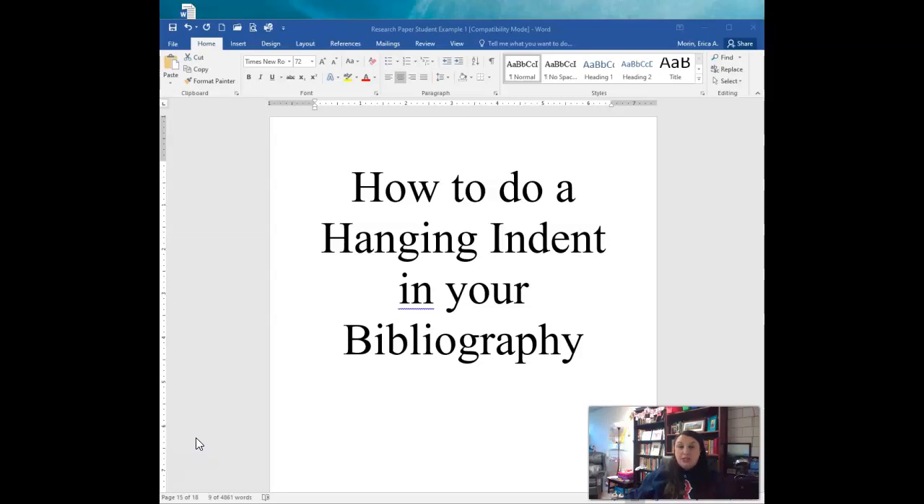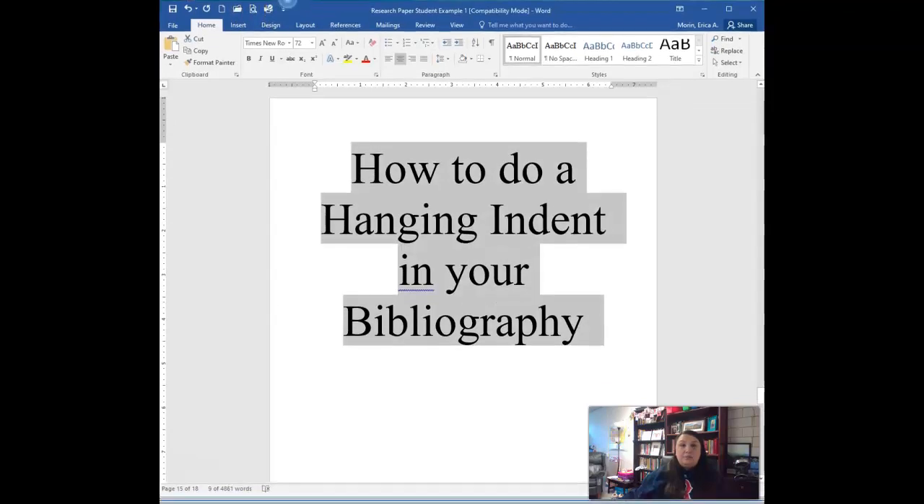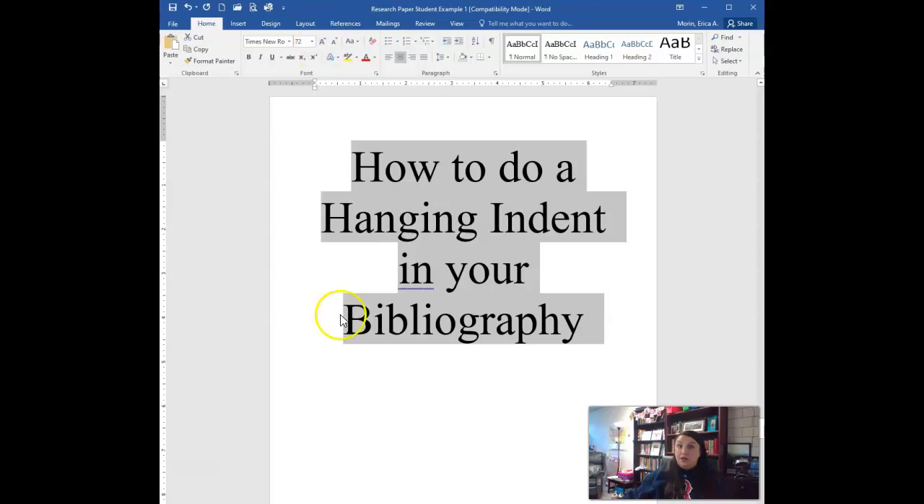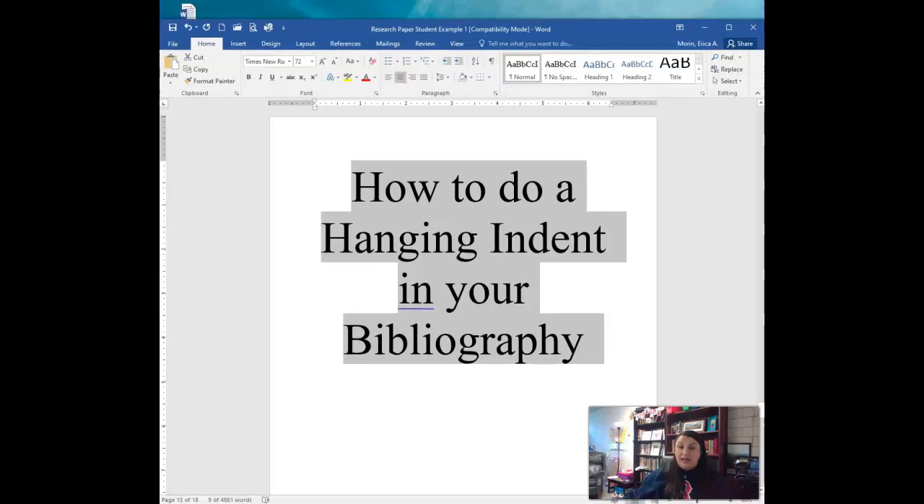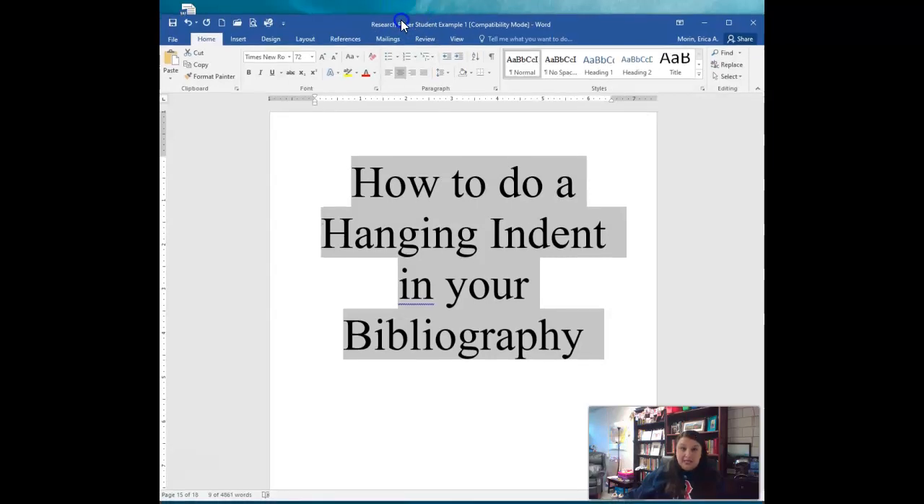I am currently grading some of your assignments, and I am deeply perplexed by the lack of hanging indents and or incorrect hanging indents.